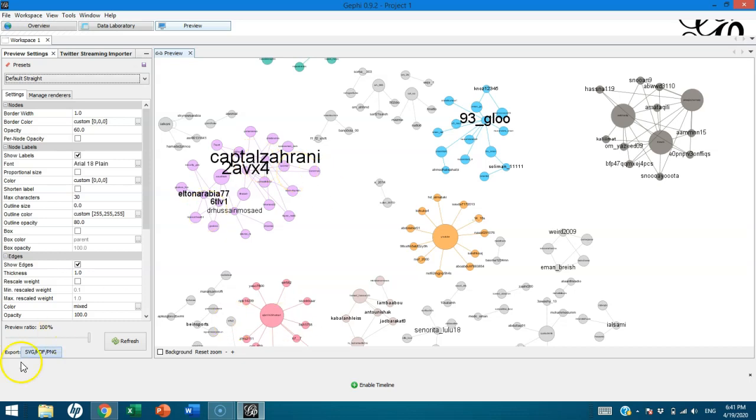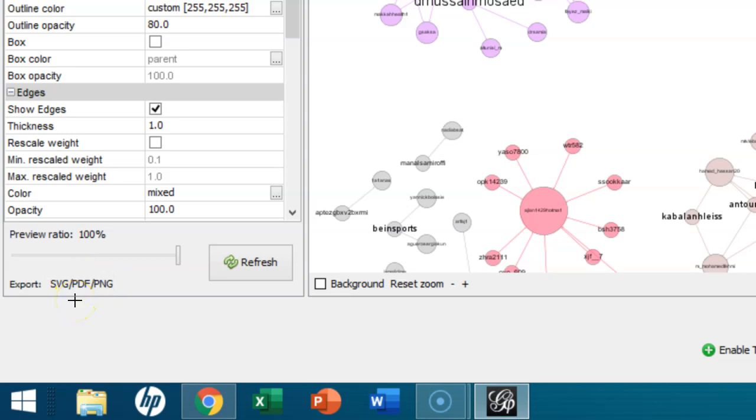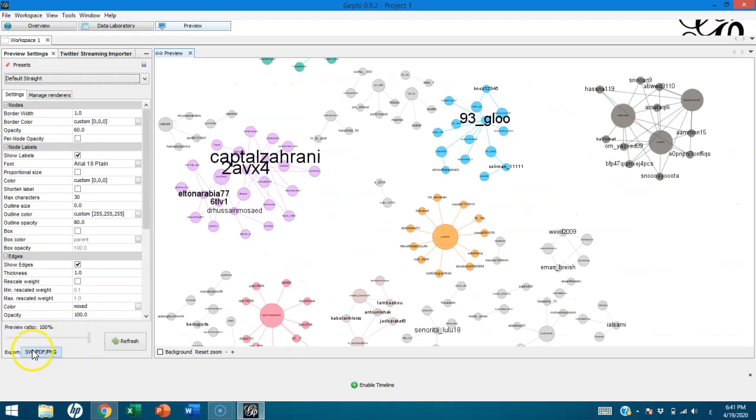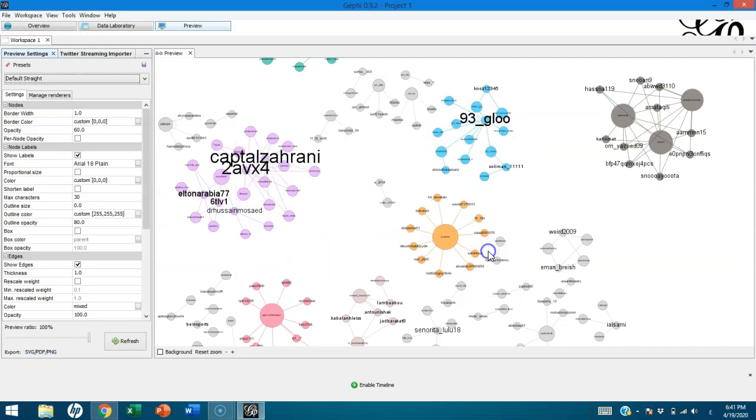Once you've done that, you can come here, save. Down here, you can save and export in different formats. You can choose save as PDF or as an image or as SVG extension. Let me choose PDF. I would say test. Why is it written in Arabic? Test first Gephi. Save. Now it has been saved.